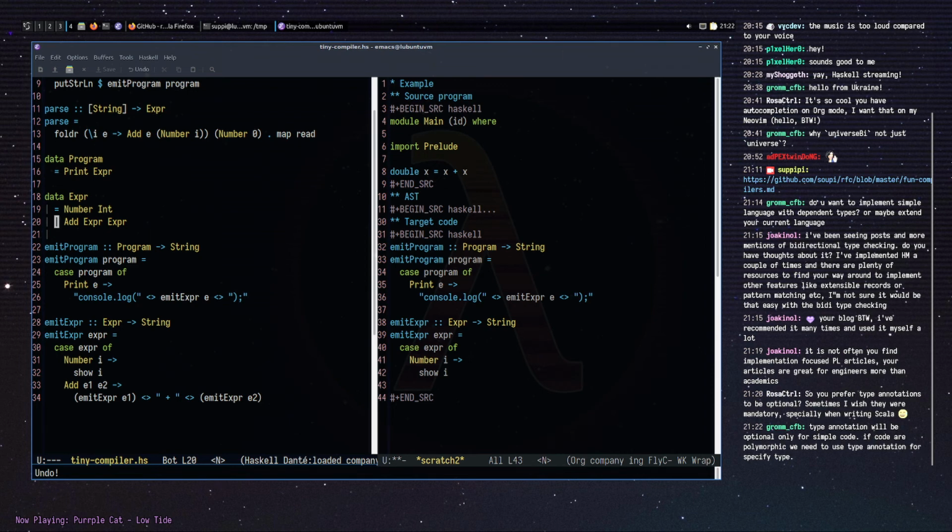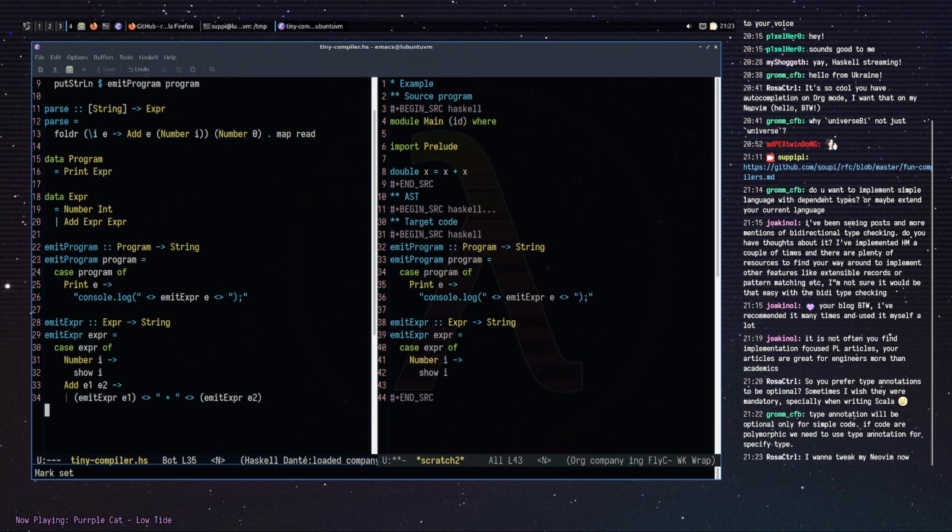Type annotations will be optional only for simple code. If code is polymorphic, we need to use type annotations for a specific type. This is, as far as I understand, true for bidirectional type inference, but it is not true for general Haskell code, right? I think you can write things like add x y equals x plus y, and repair using add signature. This is a polymorphic function with a type class annotation, and it is able to infer the type without issues.